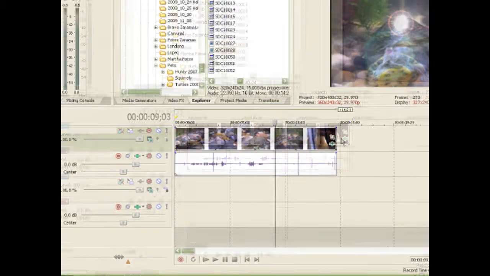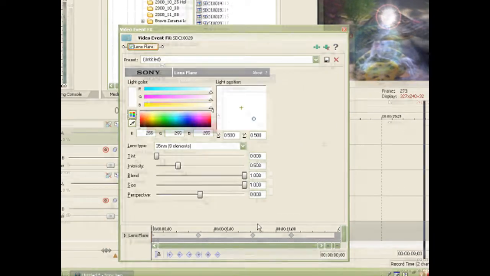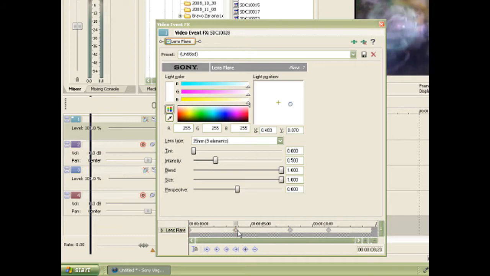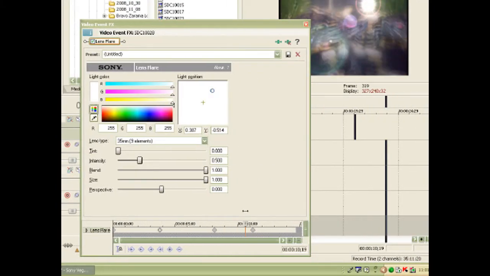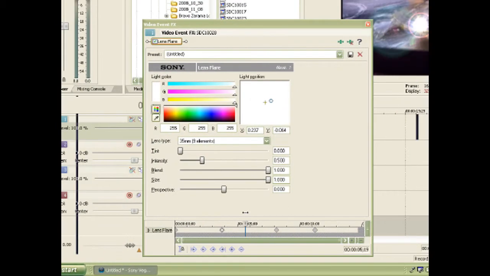And let's pause it. Let me go over some important details here. Again, the diamond is a keyframe. The farther apart they are, the slower it is, and the closer they are to each other, the faster it is.